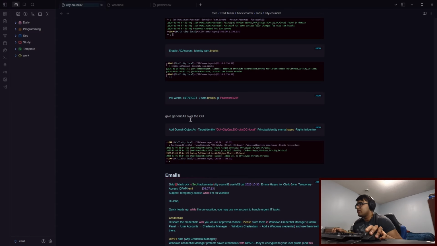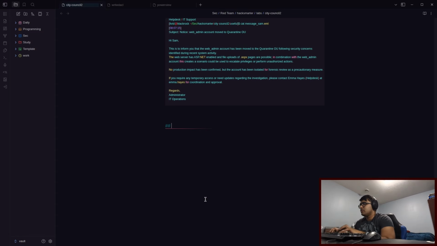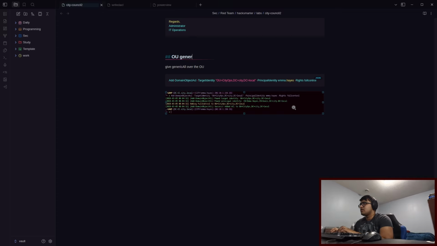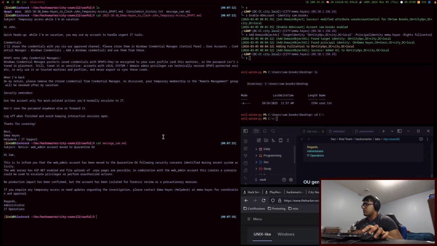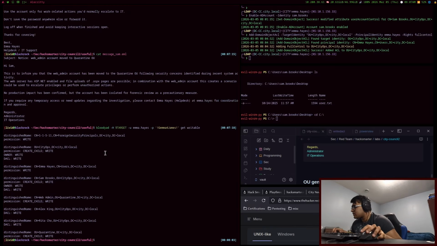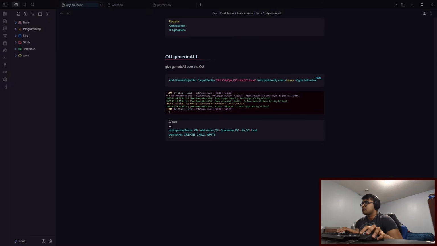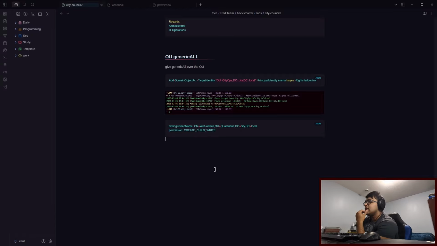So we did this initial generic all to the OU and generic all. And so now what we need to do is we have to do a DACL. Oh no, wait, let's look at the permissions again. What is the permissions? What do we have? We have create child, actually. So OU, quarantine, and then we need to be able to move this user into the other OU, the OU that we actually have generic right over, or generic all over. Okay. So create child node.